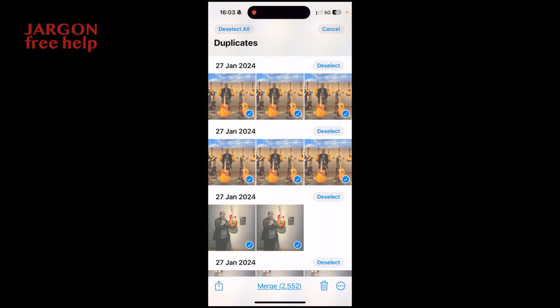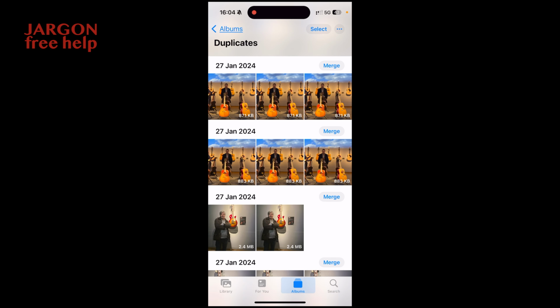So if I tap on merge, I'm going to get them all to merge together. Now, I'm not going to do that because I just would rather go through and check which ones they are myself. So if I'm not happy, I can either do deselect all at the top, or a good idea, I'm just going to hit cancel. So that's how you can sort out the duplicates on your iPhone in the Photos app.